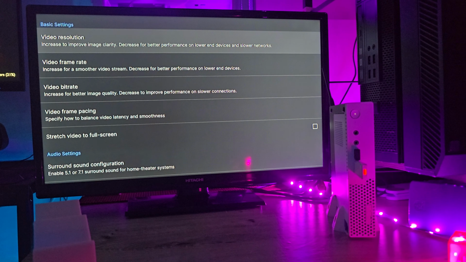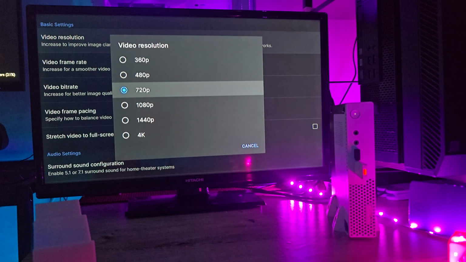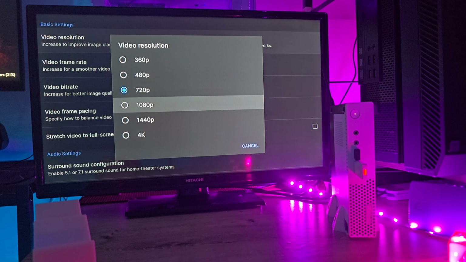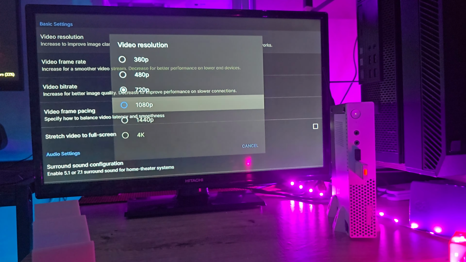Once you open Moonlight up, you'll want to tweak a few settings to get the best experience. First, head into the settings menu, set the video resolution to 1080p.